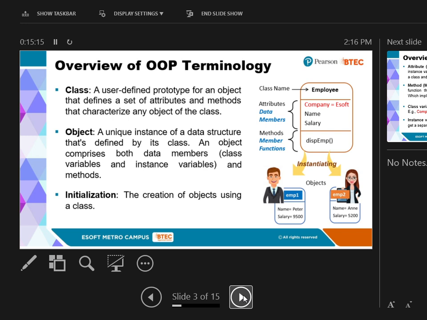Class: a user-defined prototype for an object that defines a set of attributes and methods that characterize any object of the class. When it comes to blocks and bricks, we have the same features. We have, right? Yes or no? Yes. Okay. Let's take an example.